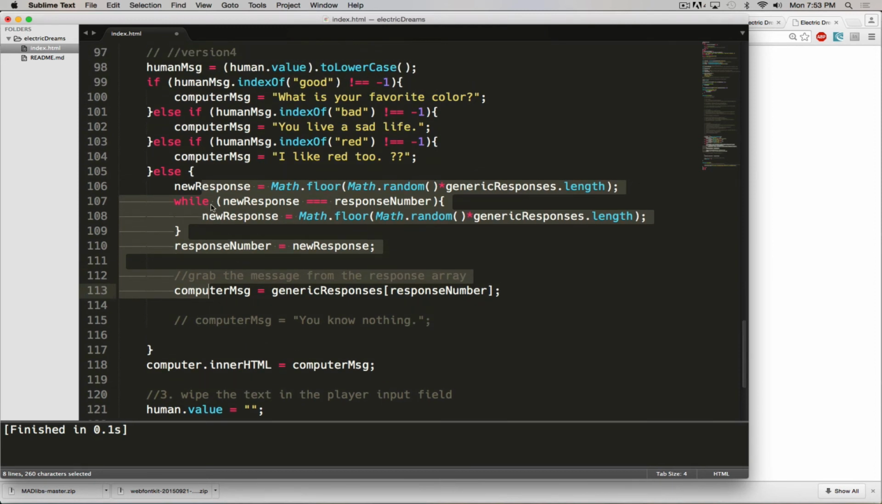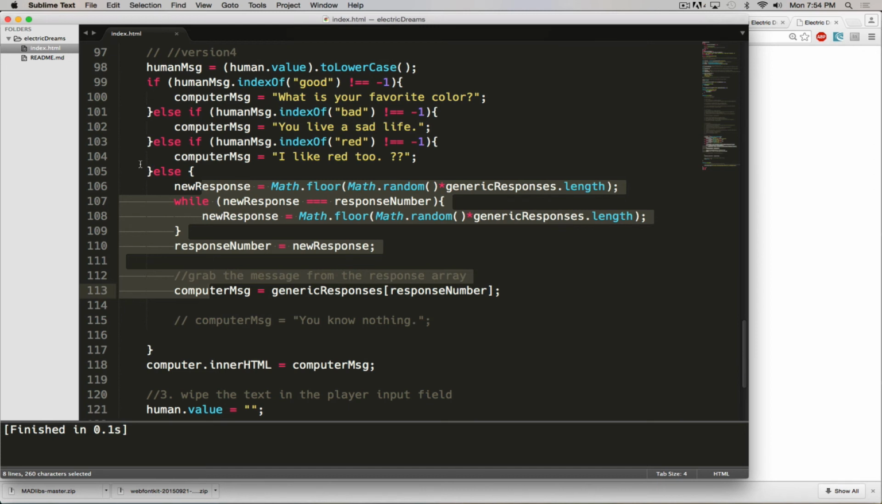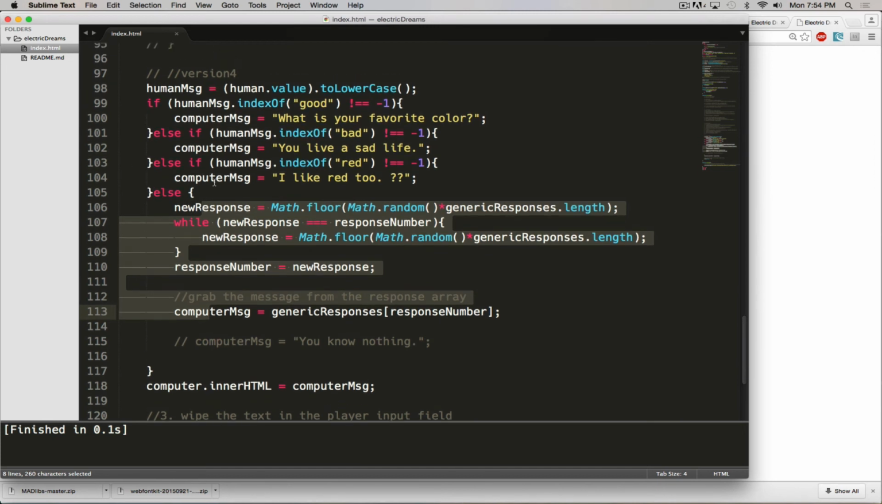There we go. So now it's going to choose one of those random generic responses if we entered something else. So now if I type blah, blah, blah, it gives me that. If I say good, rad. So depending on how you structure it, you're going to be able to come up with a smart computer.